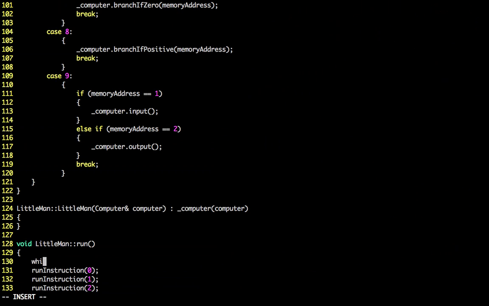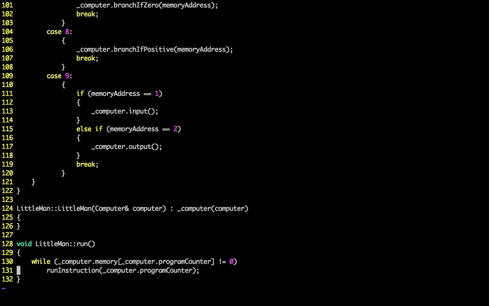And if we were to do while computer.program counter, computer memory, computer program counter is not equal to 0, computer.program counter, that's not going to do the increment now. Does that do the incrementing in the right order?